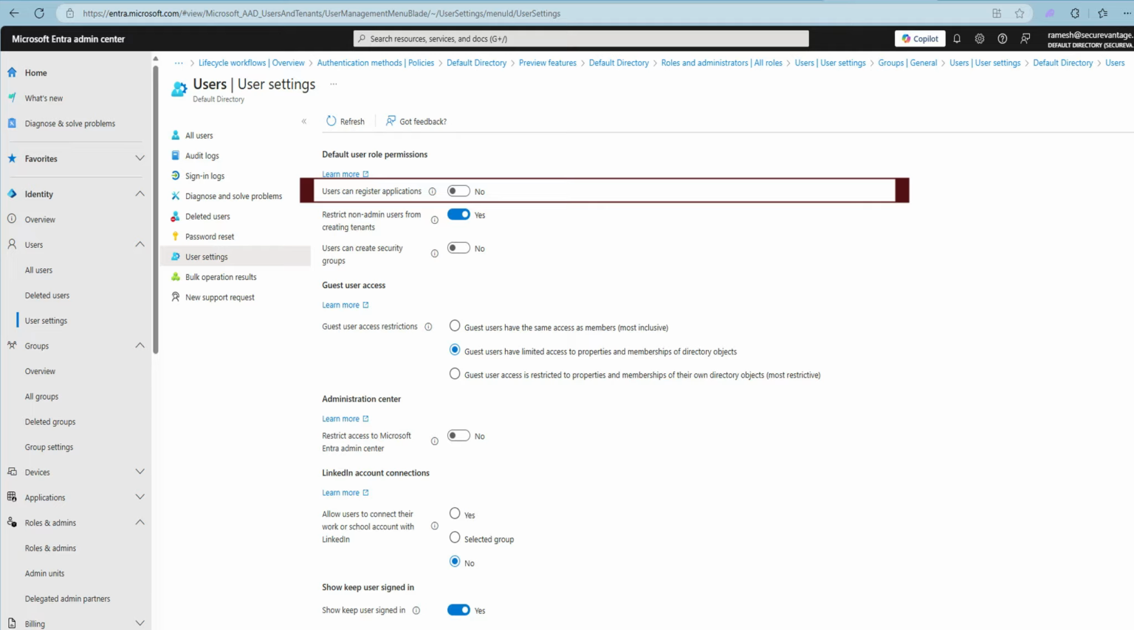What are the security considerations for this setting? If enabled, users can create applications that may be used for phishing attacks or malicious API access. Best practice is disable this setting unless required and only allow IT manage application registrations.